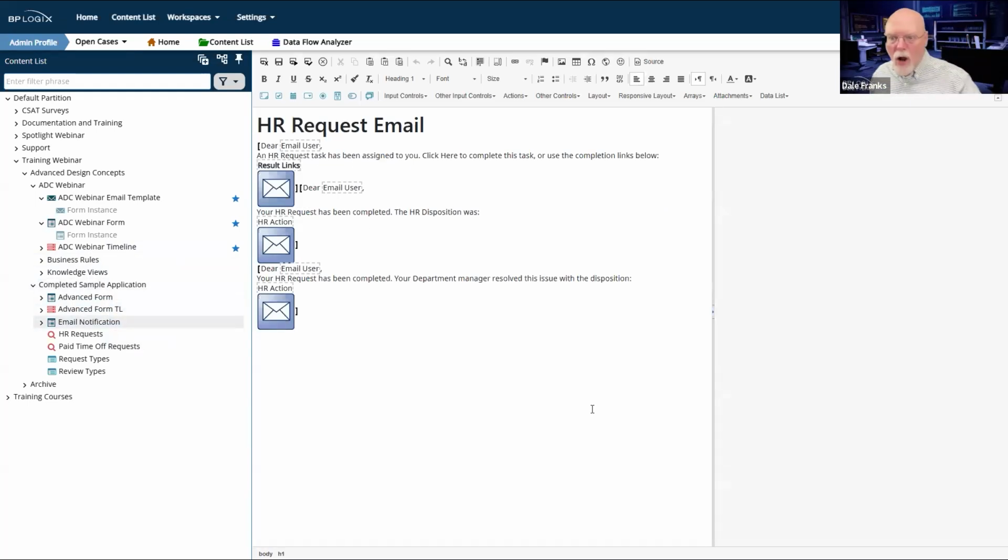Now, let's talk about how we're going to configure this email to send those 3 different requests. We're going to have to configure the email, and we're also going to have to configure the process timeline as well. So let's talk about the configuration.